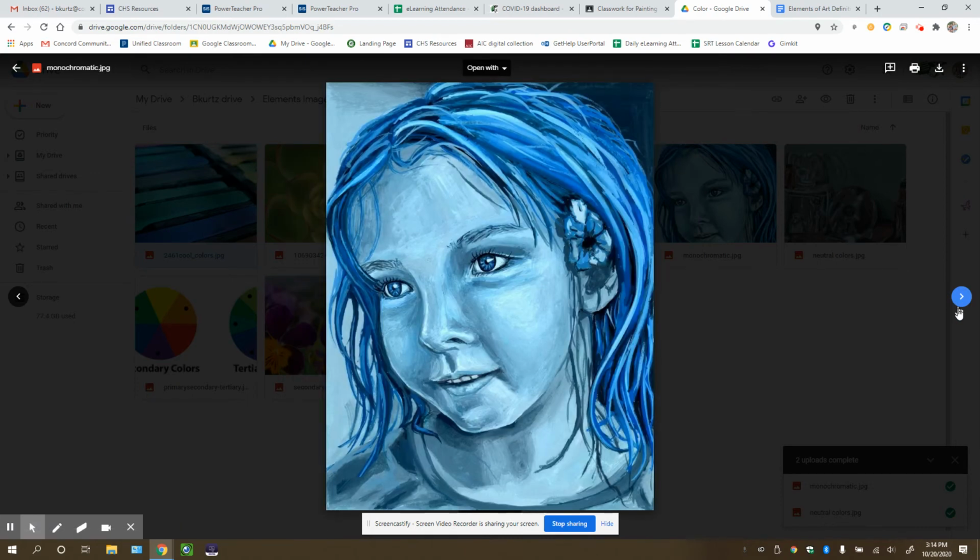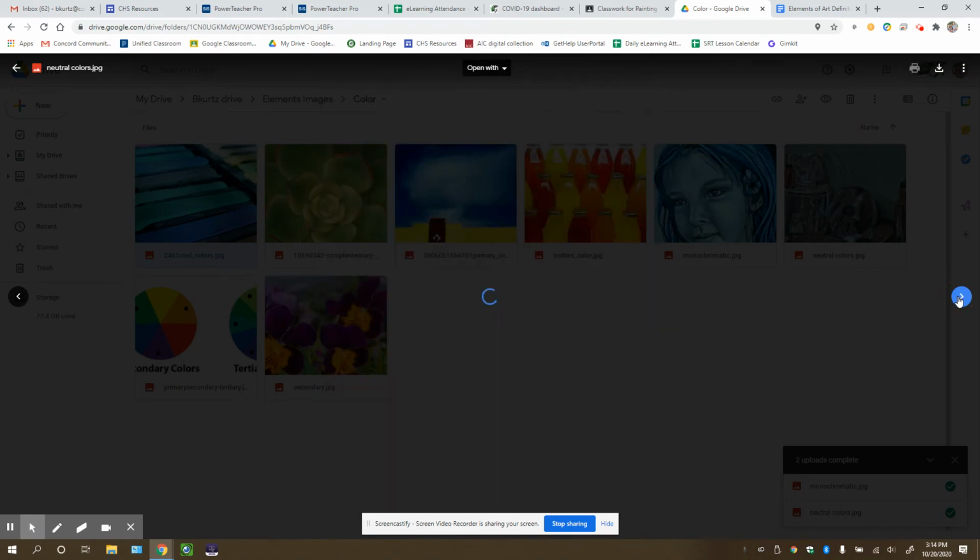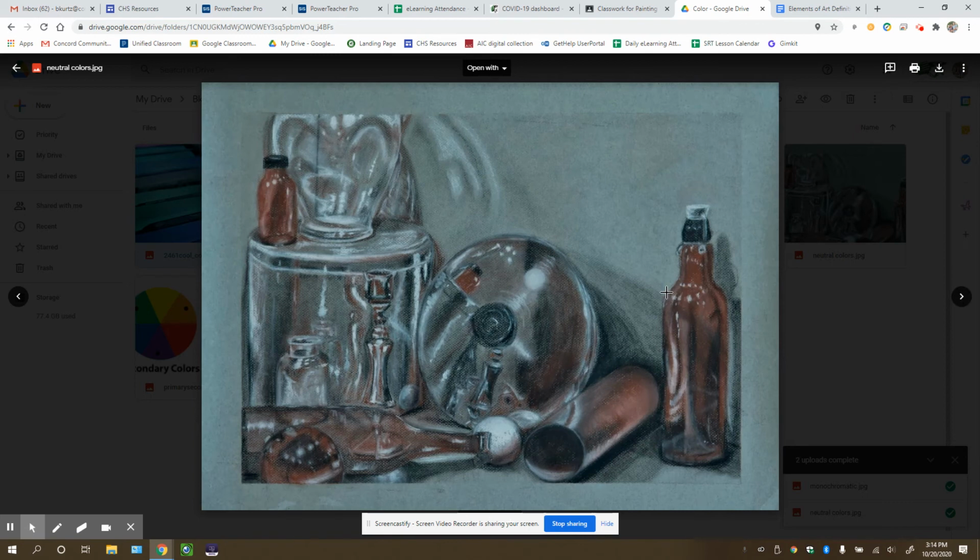This is an example of a monochromatic painting, so all done in blue, but different tints and shades of blue. Monochromatic could be with any color, but in this case, one color, blue, tints and shades of that color. Here's a drawing done with the neutral colors. So it's drawn with brown, black, gray, and white, the neutral colors.